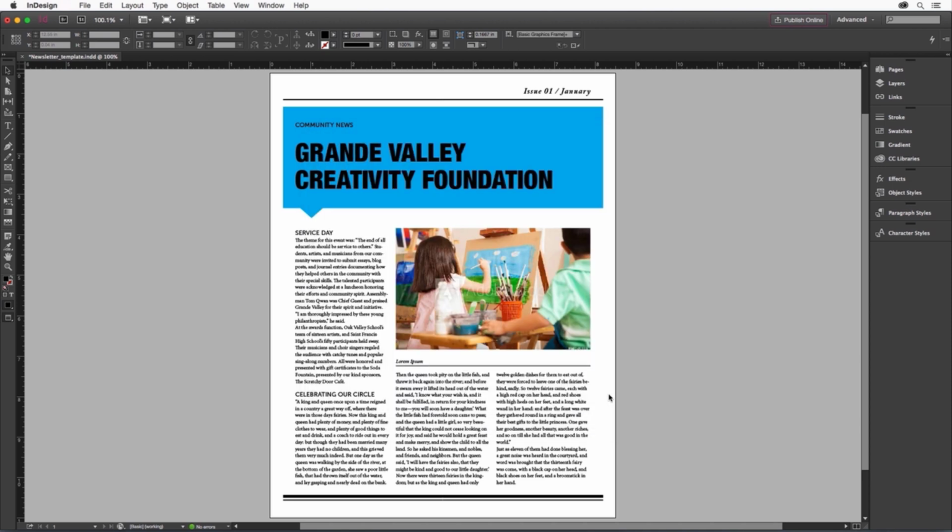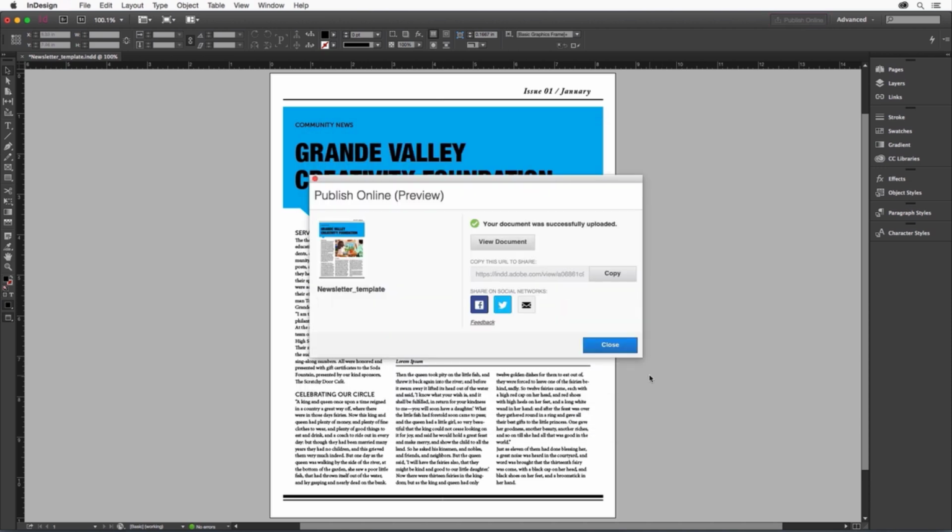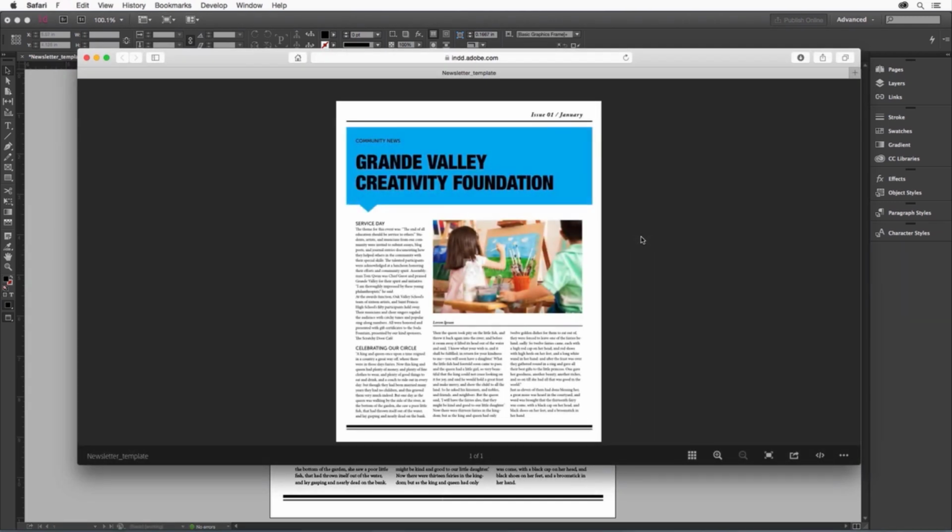With a click, the document is uploaded to a unique URL. Once the document is published, you can share the unique URL via email, social media, or even embed it in your own website. And you can view the published document from right within InDesign. InDesign makes it easy to create publications like this newsletter and to easily distribute and share it with anyone, anywhere.